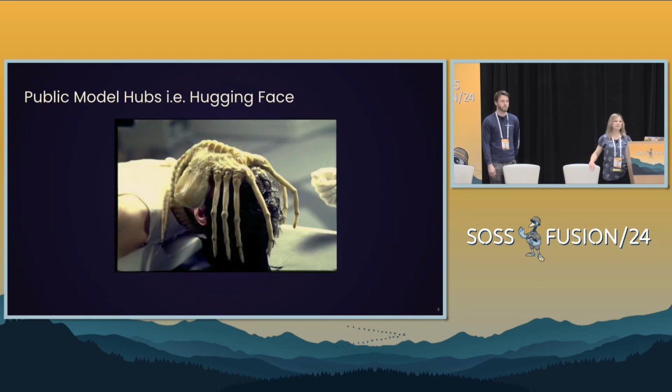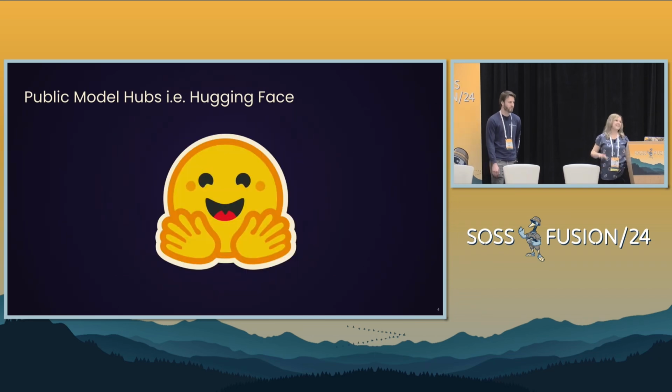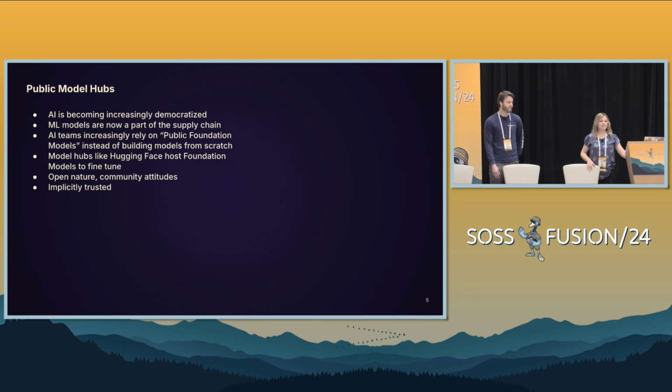So y'all know about Hugging Face? Sorry, not that Hugging Face. The Hugging Face that's relevant today is the public model hub Hugging Face. Because if you've been around the machine learning ecosystem over the past couple of years, you'll know that there's been a bit of a shift where AI is increasingly democratized. It's no longer just tech giants developing entirely from scratch.